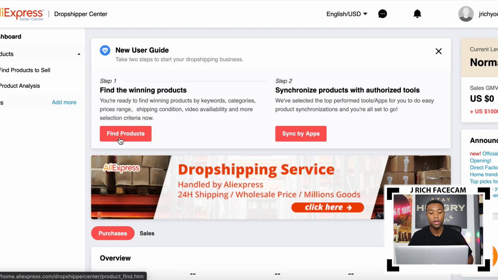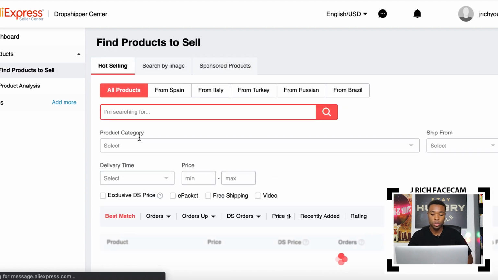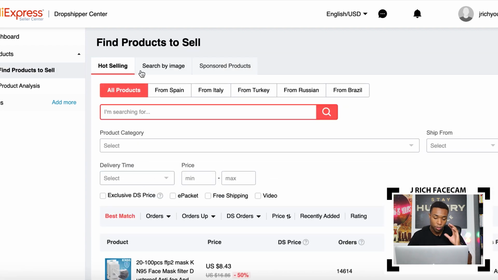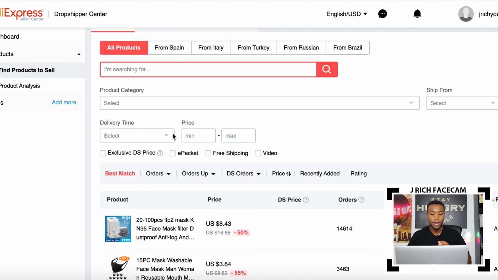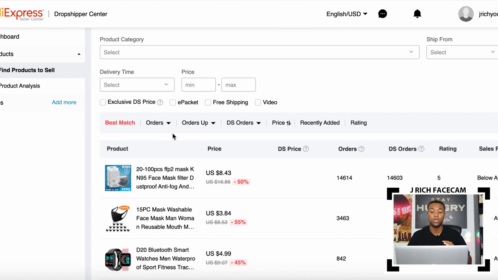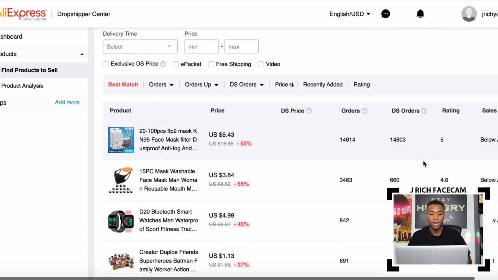So click this button right here, and it's going to take you to a page where it'll show you a bunch of top dropshipping products. And what I really love about this is that it shows you a bunch of metrics and analytics that go with each product. So it shows you the amount of orders, the amount of dropshipping orders, the ratings, the sales performance, and then you'll be able to analyze it as well.